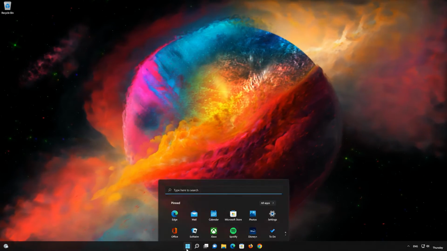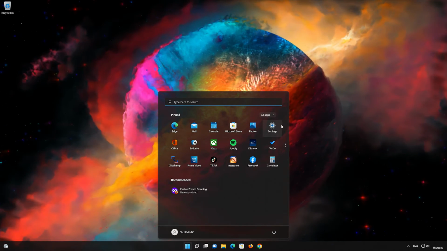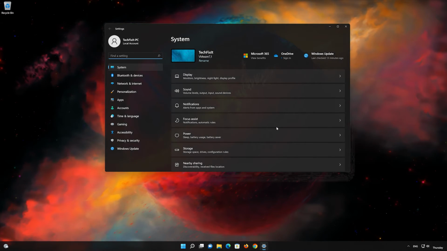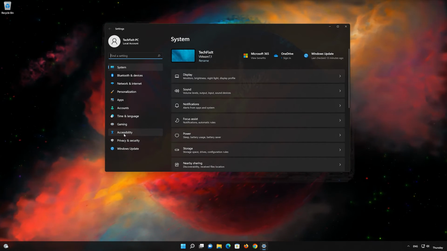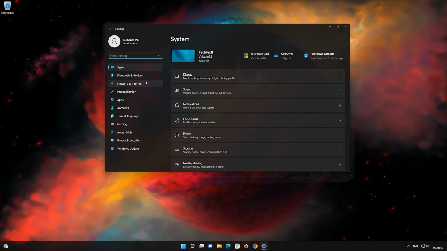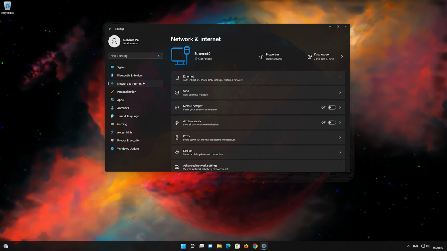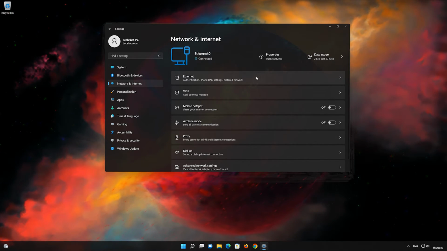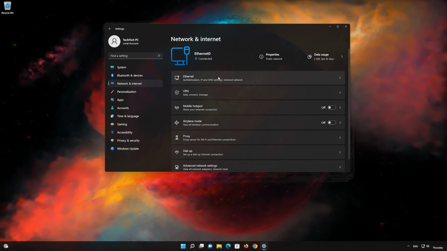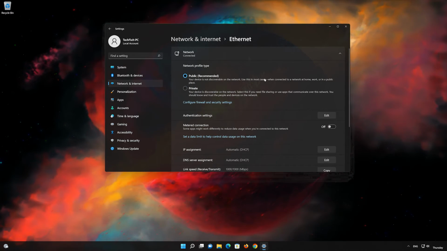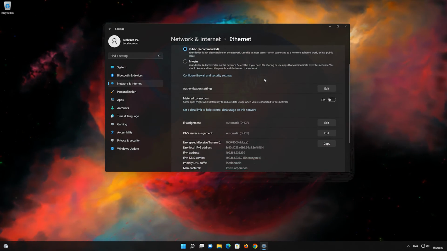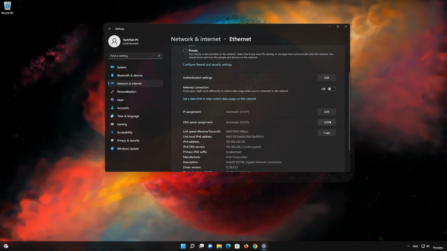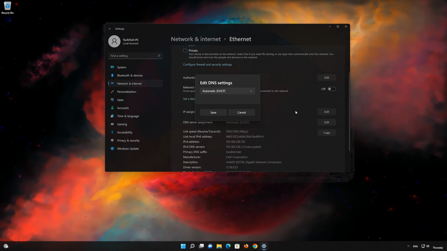First, open your network settings again. Select your Ethernet or wireless adapter. Look for DNS server assignment. Press the Edit button. Select Manual.